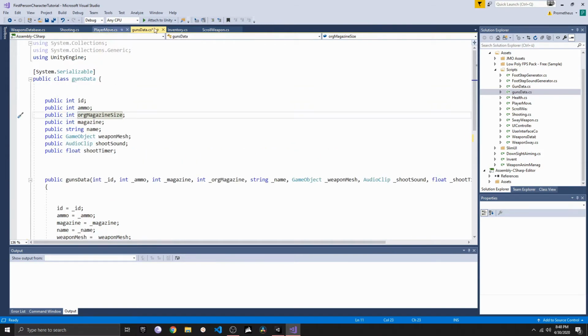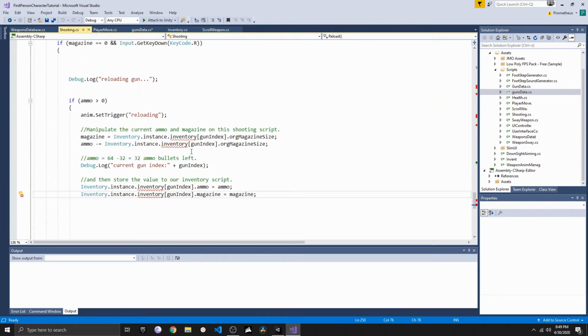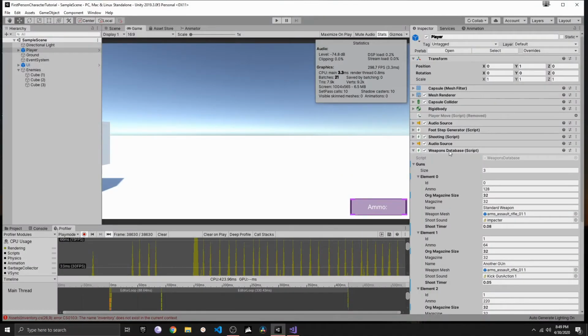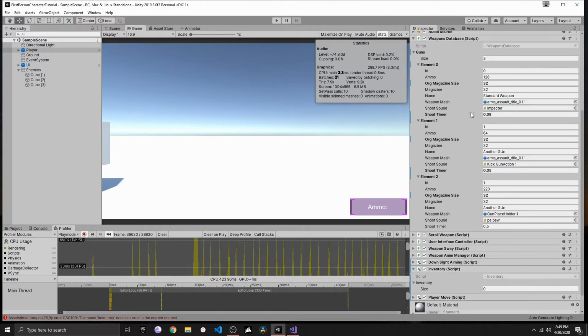Because we manipulate the magazine size, if we would just use the magazine size that we have, for example, if we would have only 5 bullets left and reload that, it would then only subtract 5 bullets from our ammo. And that's not something we want. We always want to use the original magazine size. Hope that makes sense. So make sure to head over to the weapon database script and add here, for every single weapon, the original magazine size. So I simply copied everywhere the magazine size and pasted it inside the original magazine size.